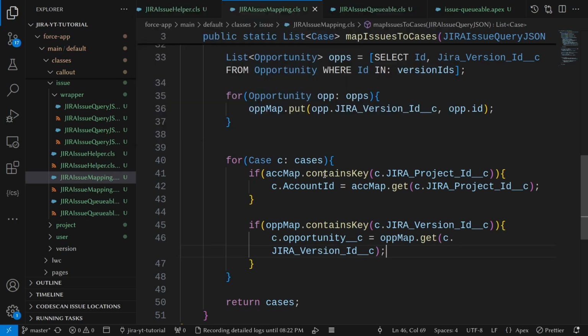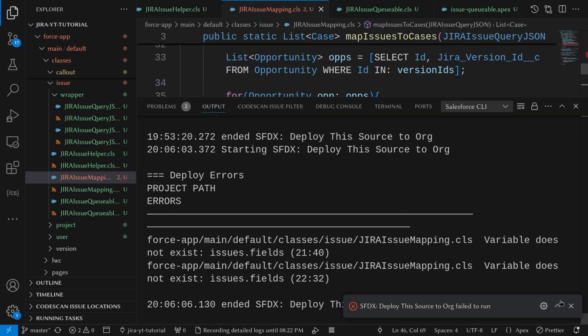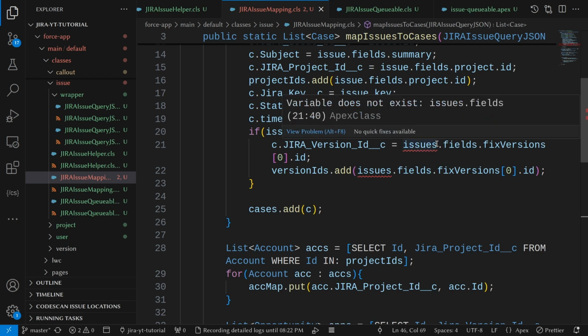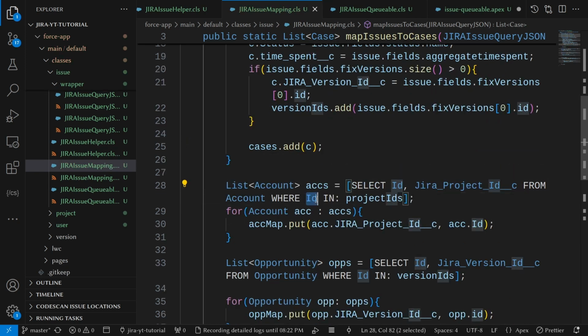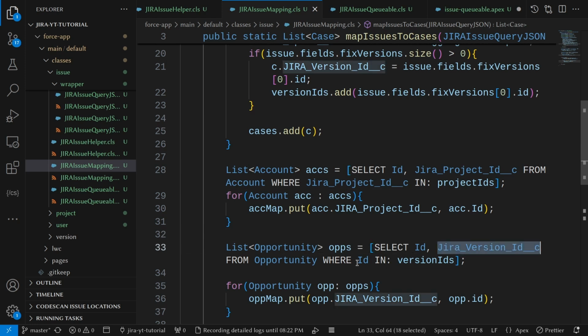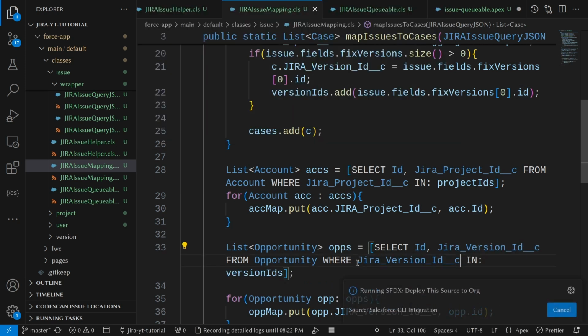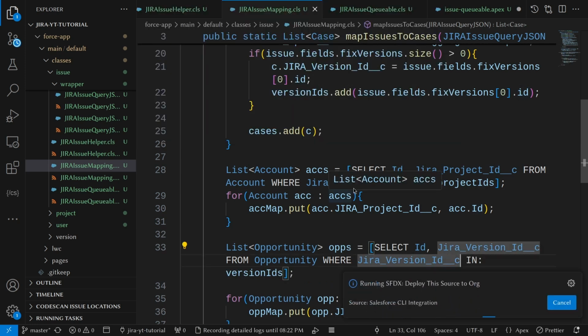And let's go ahead and deploy this. We do have an error. Should be issue, not issues. One other thing we should change is instead of the ID, it should be the Jira project ID for the accounts, and for the opportunity, it should be the Jira version ID. So we can go ahead and deploy this.